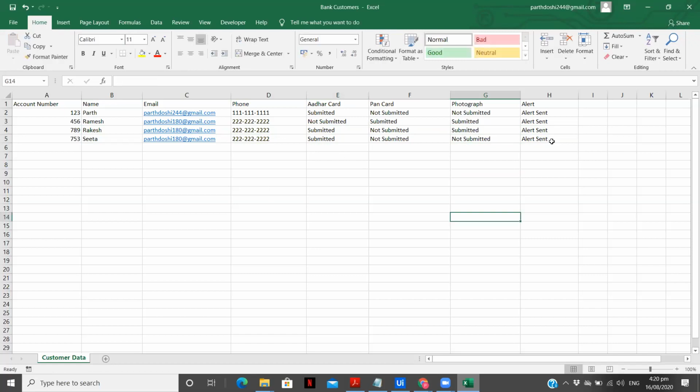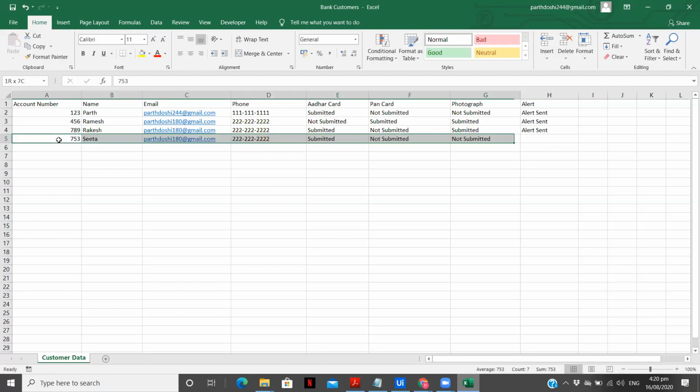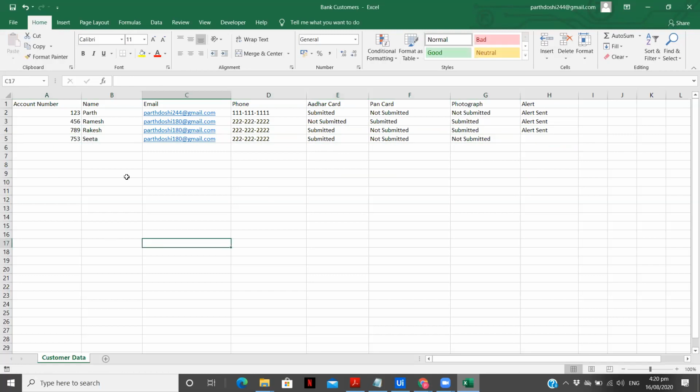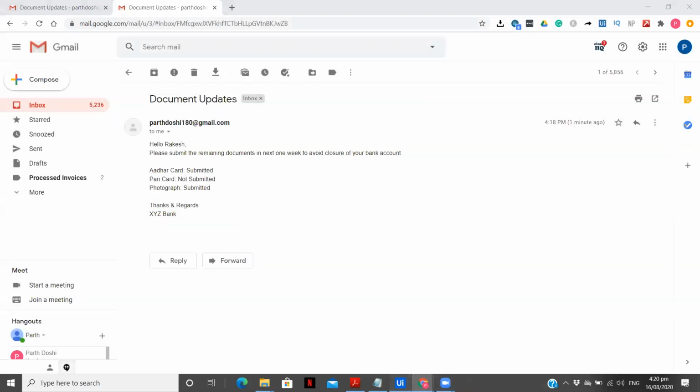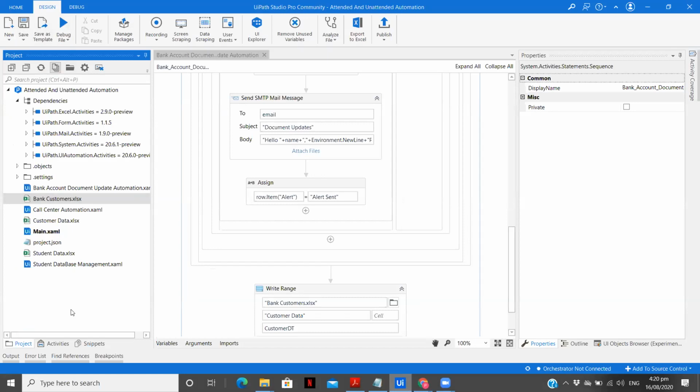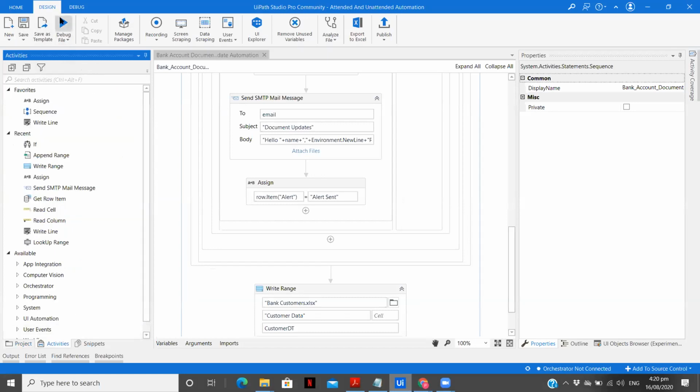not submitted. So suppose in the same Excel file, there is a new data entry to which the alert has not been sent. So now in this case, only one mail should be sent, that is to Parth180. Let me close this. Again, open the UiPath, save and run.